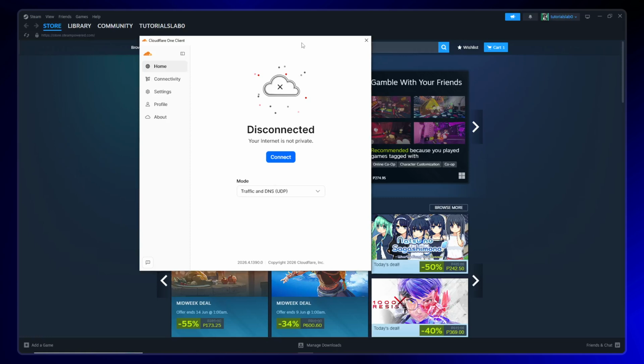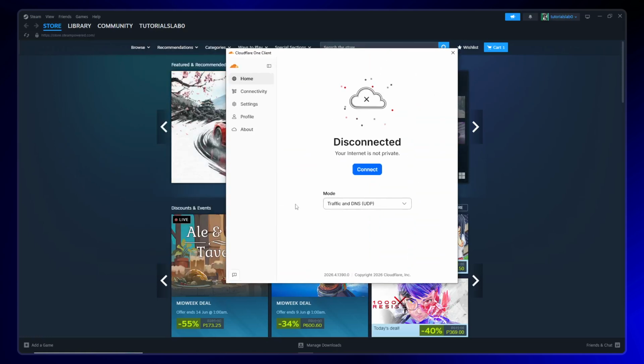Hey everyone, today I'm going to show you how to bypass Steam region lock. Without any further ado, let's get started.